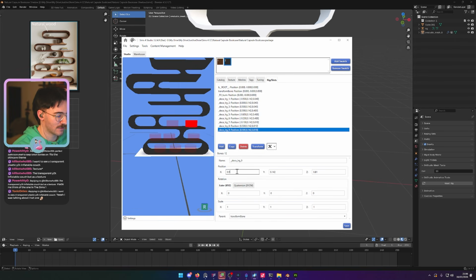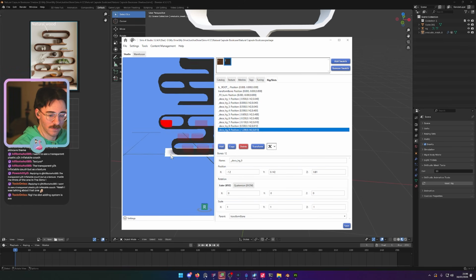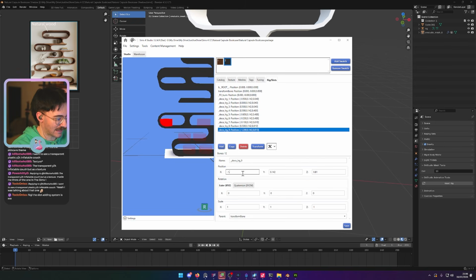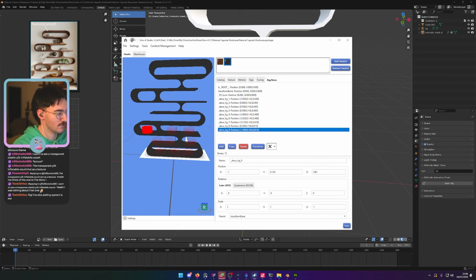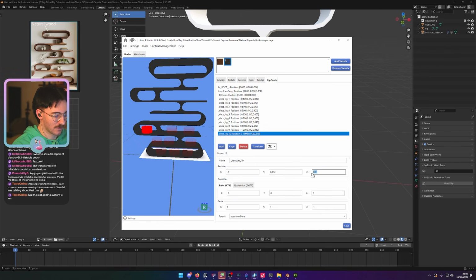Right, let's copy this, and then we want to do minus 0.6. Is that going to put us there? That's putting us there. Do minus 1.2. Is that in the right spot? Nope. Slot adding system is ass. I agree. There we go. That wants to go in there. Copy me, and then go 1.2.